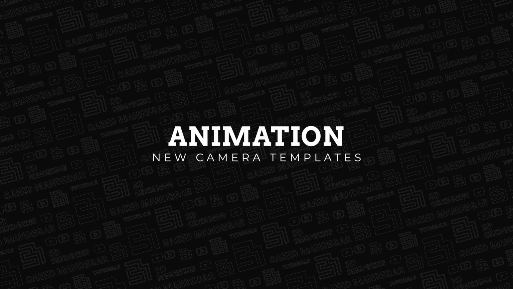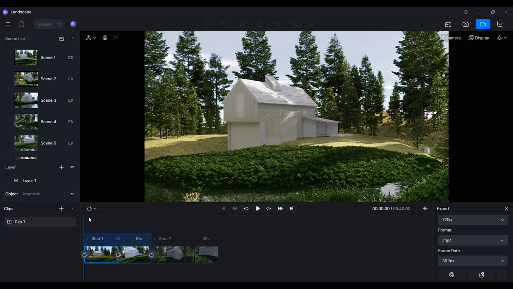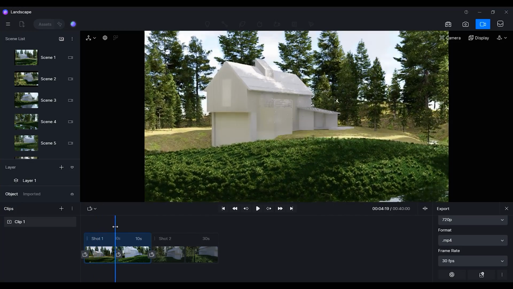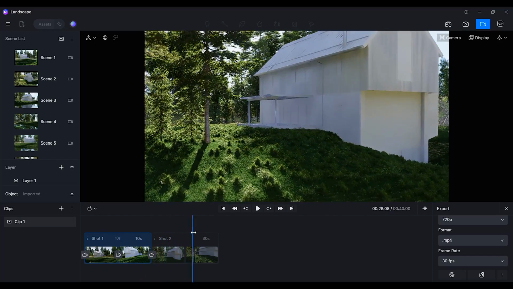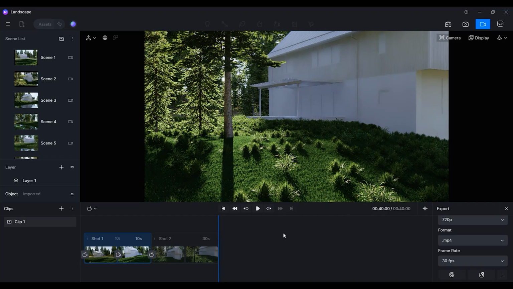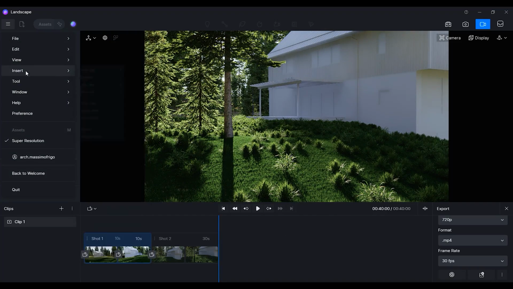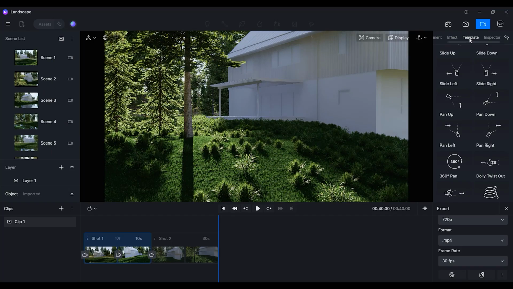Now, let's dive into the animation. Here you see I set up 2 cameras for animation, that's like in the previous version. But in this video, I'm going to explore new camera template that T5 Render added to the latest update. It's called a spiral pan.